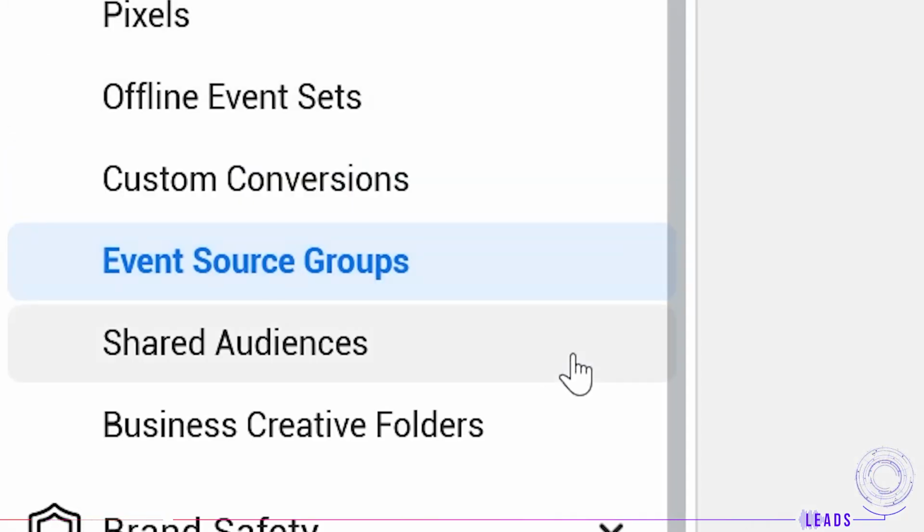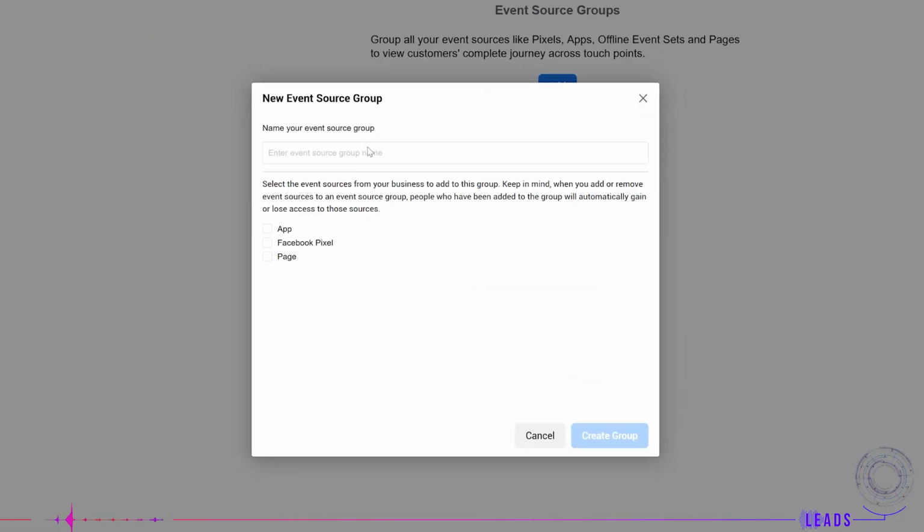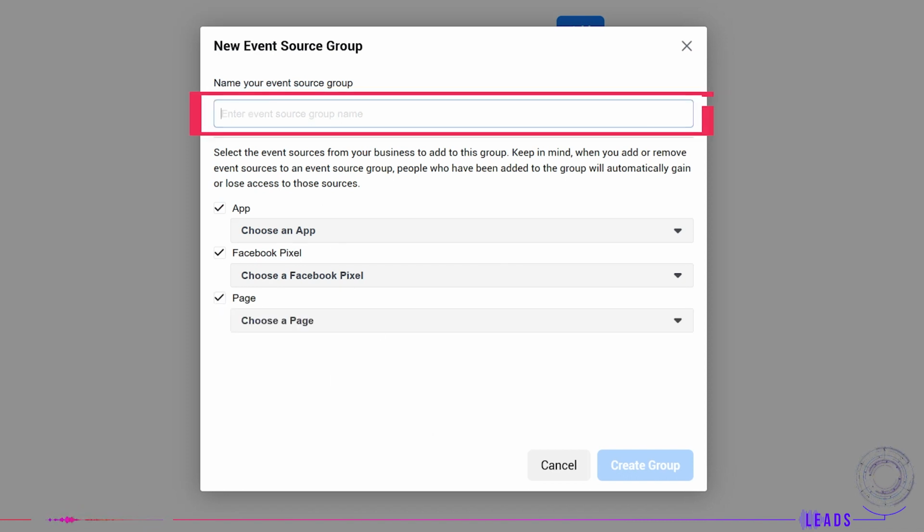Event source groups. Group of events in Facebook Analytics where the event presents one action that the user takes and Facebook gathers. You can create one just right from Manager settings by adding the name and event source.